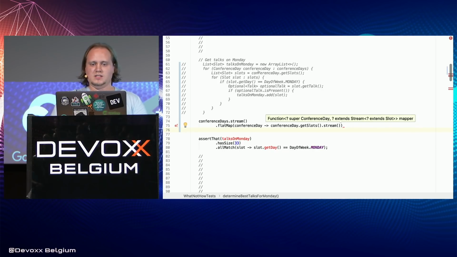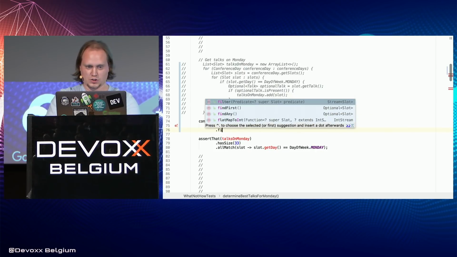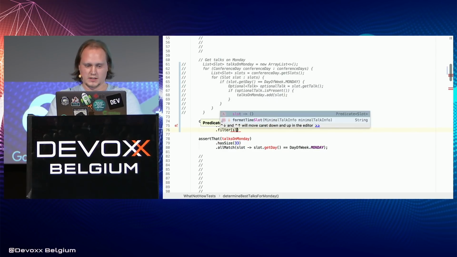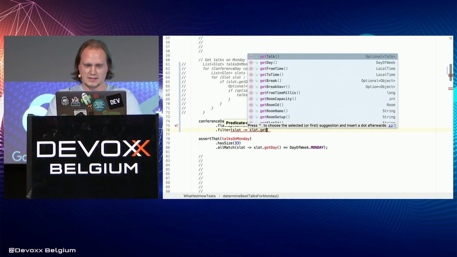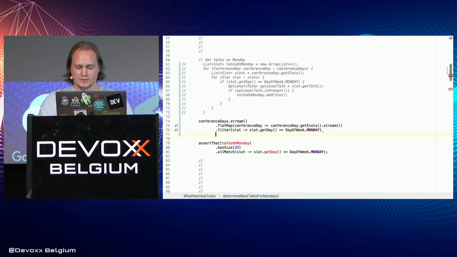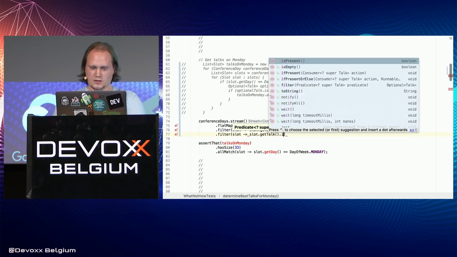Next step was we want to get those that are on Monday, and we only want to operate on those any further. For that, there's the filter function, and that takes a predicate, a function that takes an object and returns a Boolean. So let's do that. Slot get day, no, not talk, get day equals Monday. Now we only have the talks on Monday left. And we want to filter again because now we only want the slots that actually contain talks. So slot get talk is present.